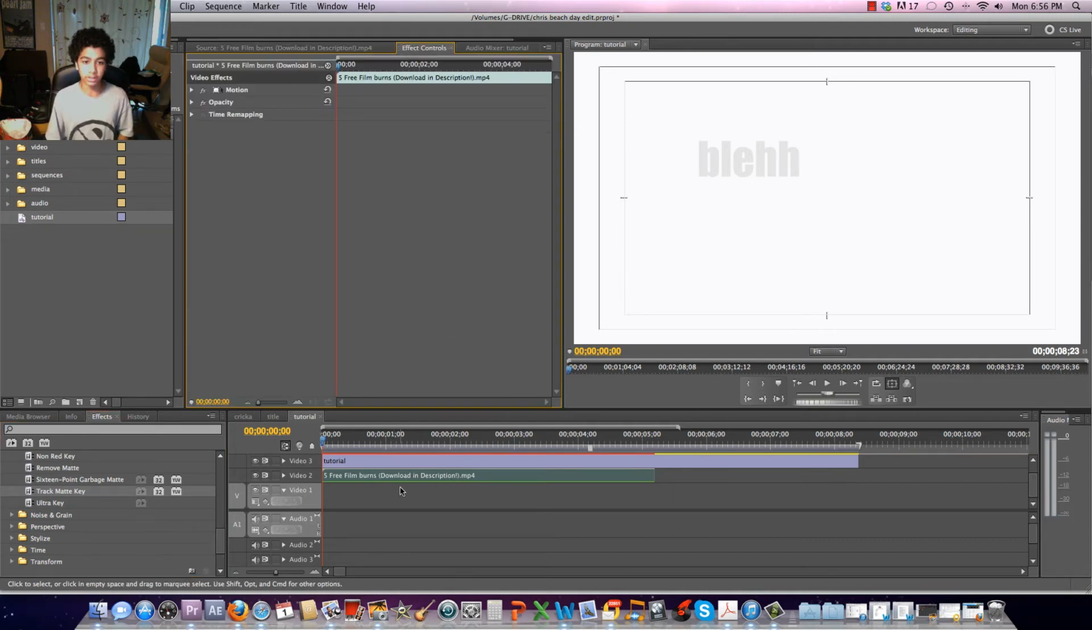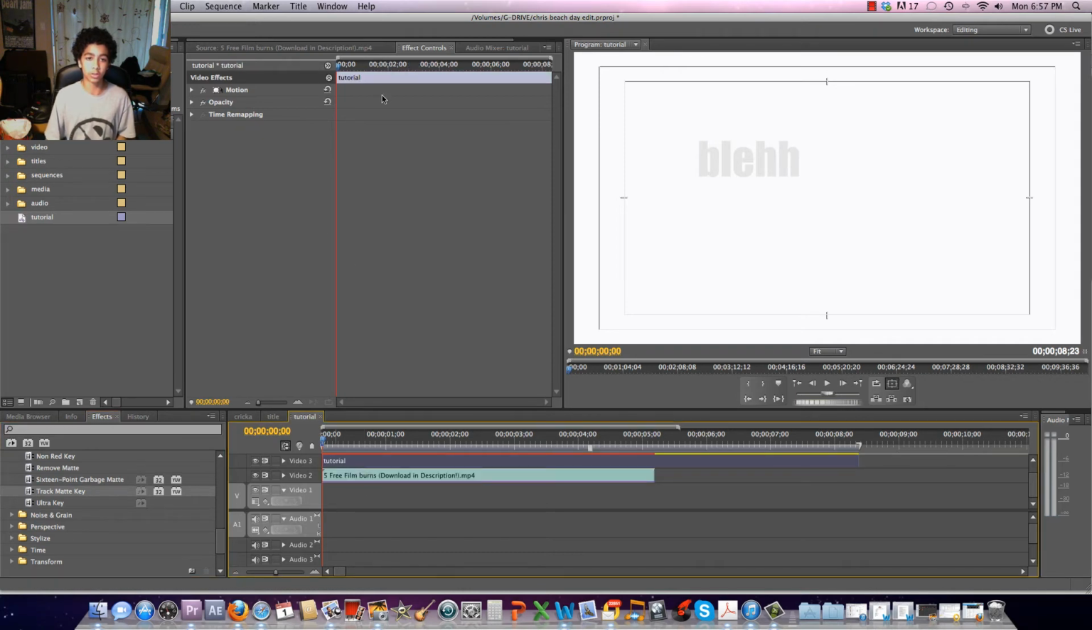Now if I Command Z, go back, and see that there isn't, before I put the track matte on, you can see it's just like this. This is what your effects are going to look like. You'll have your motion settings, your opacity settings, and your time remapping settings. That time remapping's for slow motion, opacity, transitions, motion, you get the picture. So when we drag the track matte key onto the film burns, make sure you have film burn selected, by the way, otherwise it won't show up. Like, see, I'll click on tutorial and it shows the stuff for tutorial.